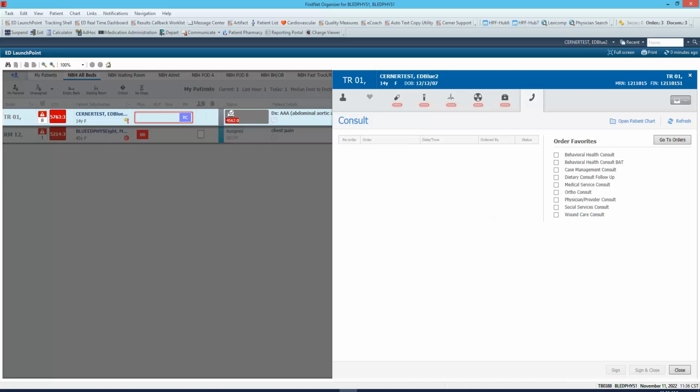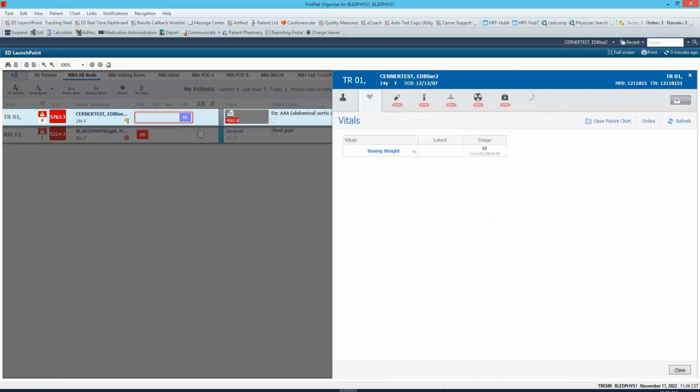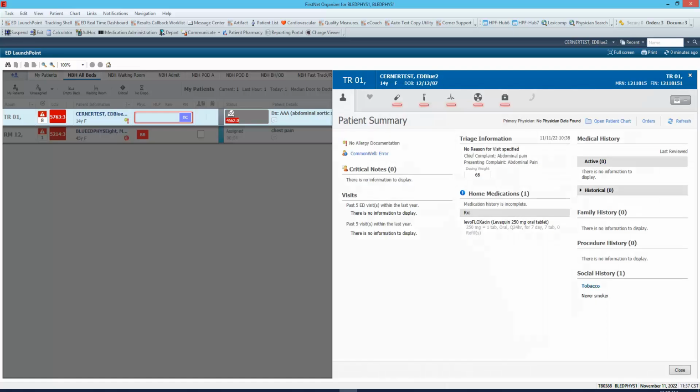The little phone will have your consults. So if you need to enter a consult order, you have them listed right here for you. The workflow for this is once you enter a consult order and document which provider or what service you're looking for, the unit clerk will see that information and then they will correlate that consult for you, and then they'll put that provider on the phone for you. The little heart right here will show your vital signs for the patient. The little summary shadow person right here will give you a patient summary.